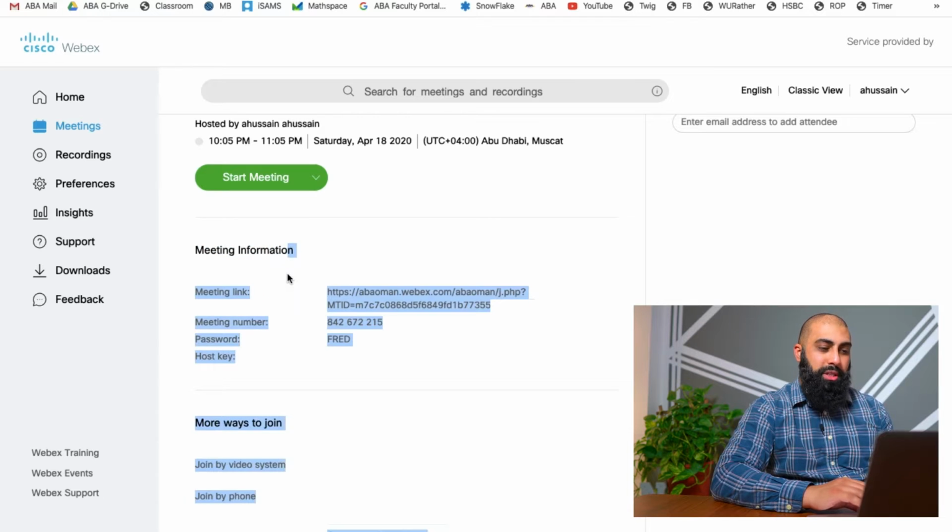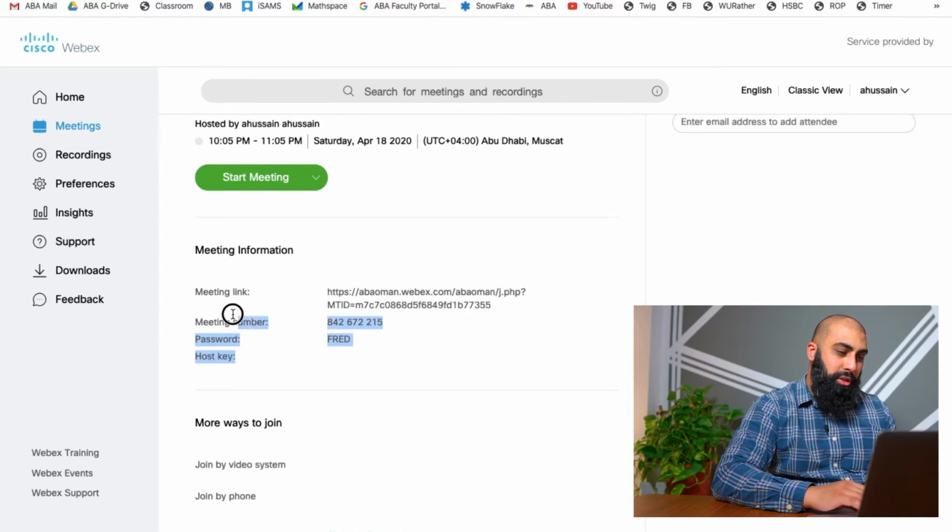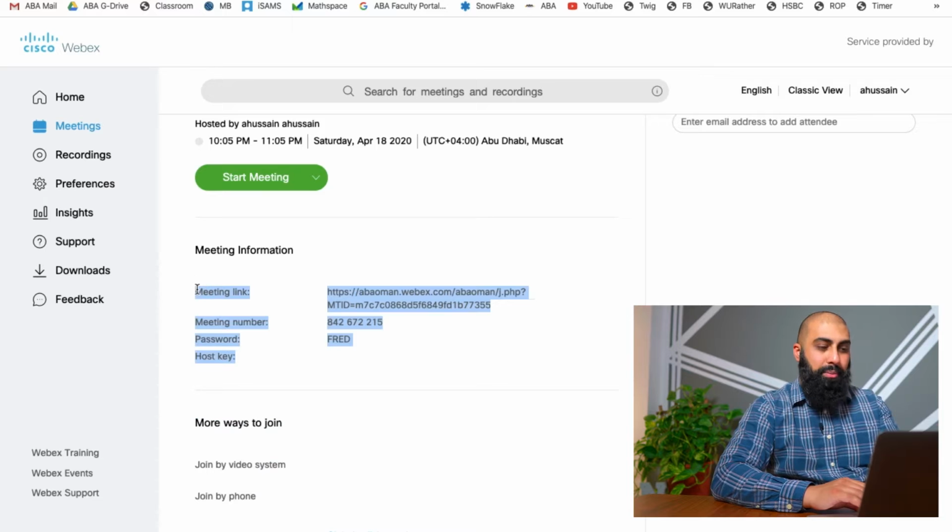We're just going to copy this meeting information and share it out to everyone. Remember, we didn't add any attendees to the meeting. So I'm just going to copy this information here: the meeting link, the meeting number, and the password. The host key, don't share the host key. The host key is for you as the host to start that meeting.